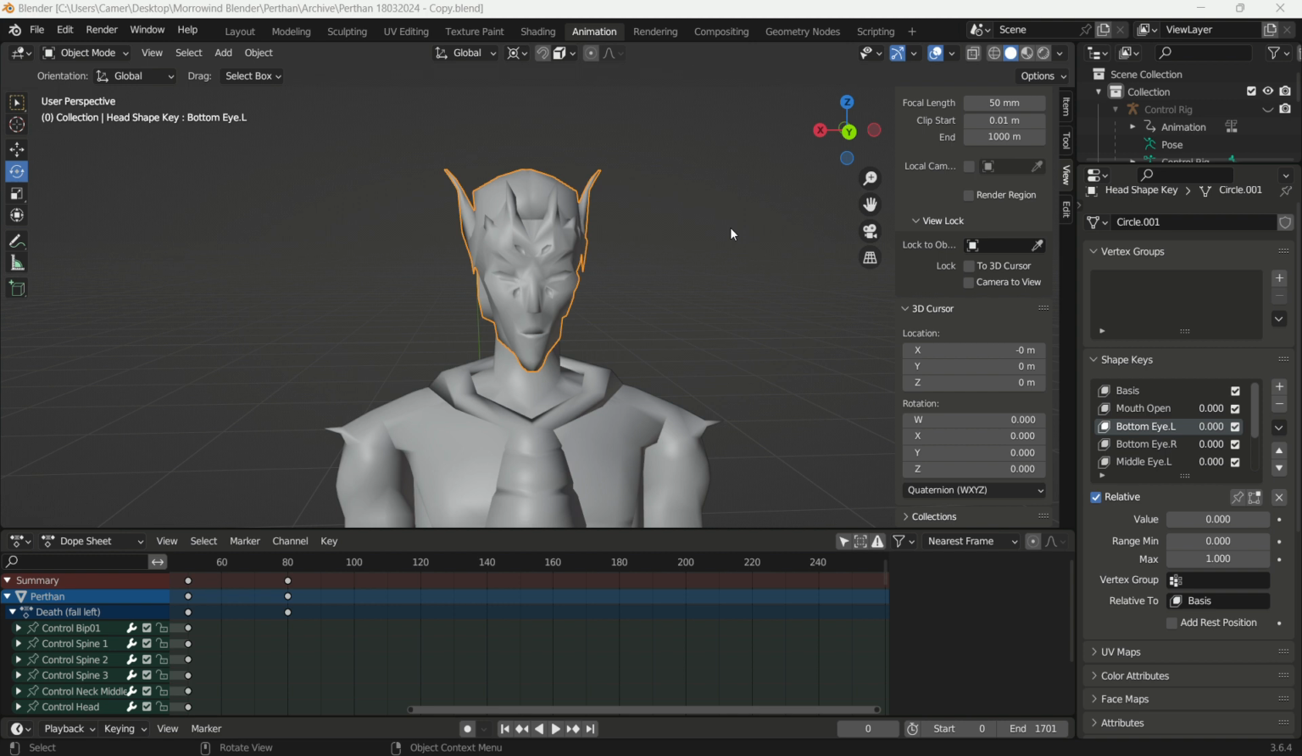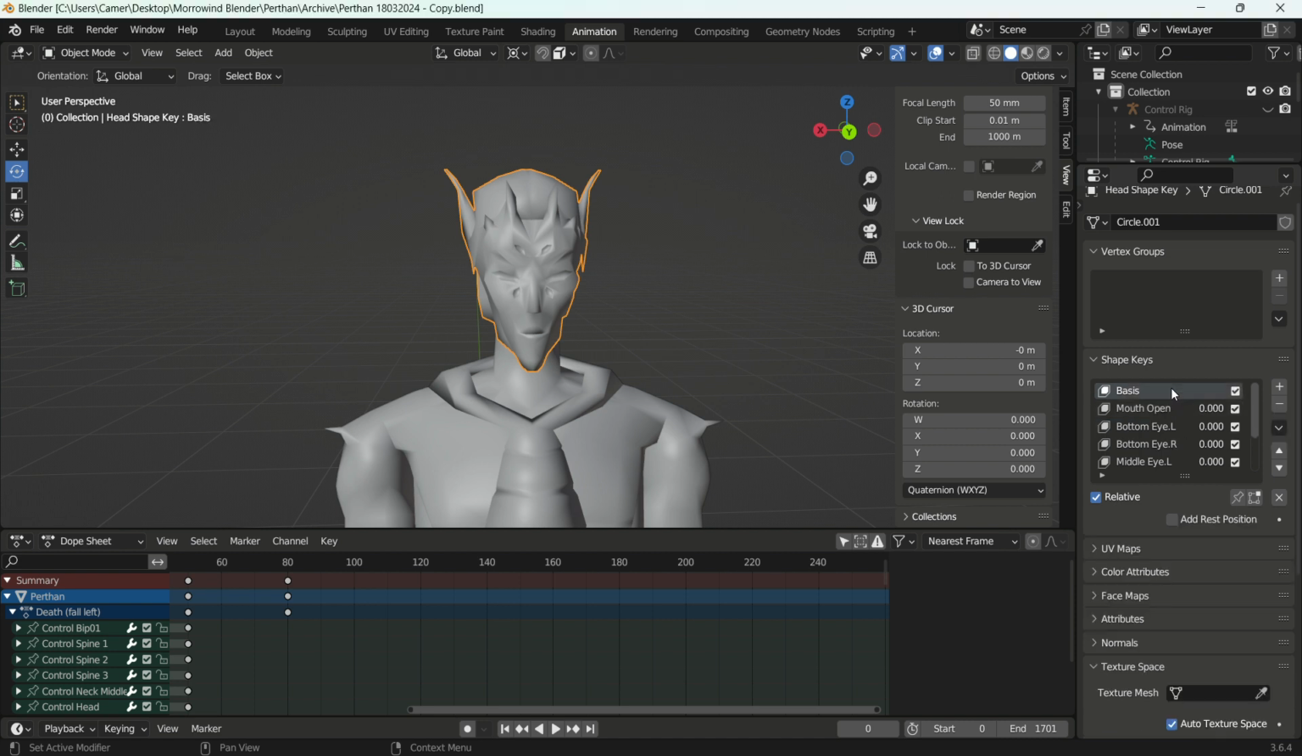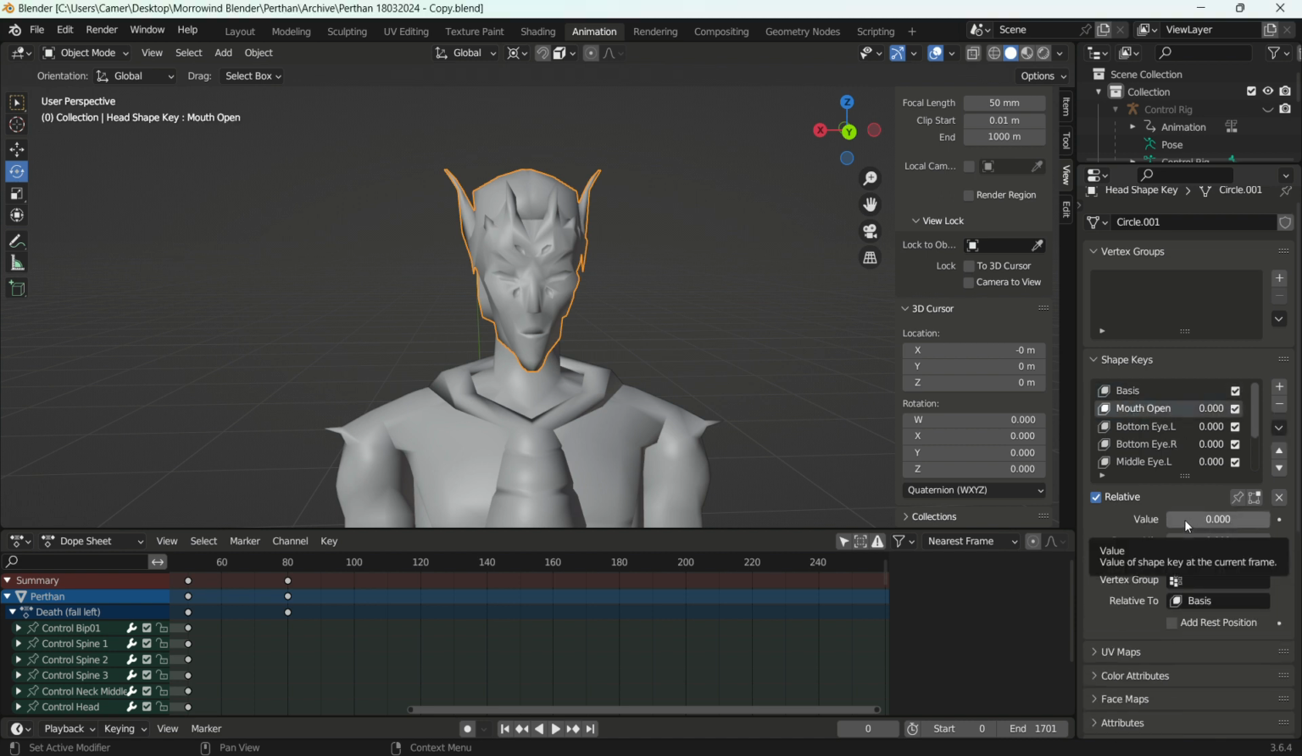Shape keys are usually used for fairly subtle animations or changes to your mesh. Taking the example I've got here of the spider daedra, I've used shape keys to add facial animations. You can see, for example, I've got a shape key panel on the right hand side of the screen.